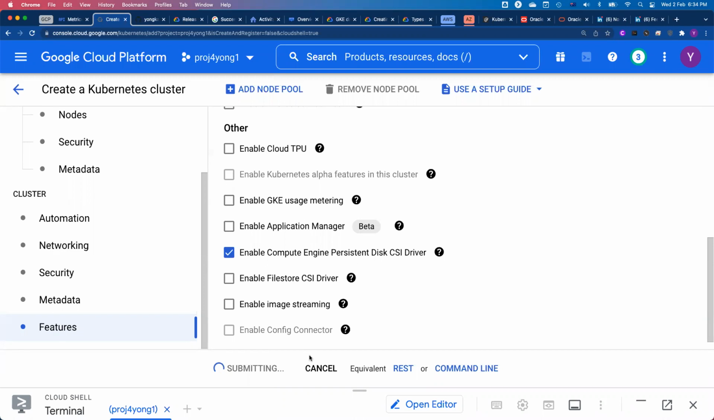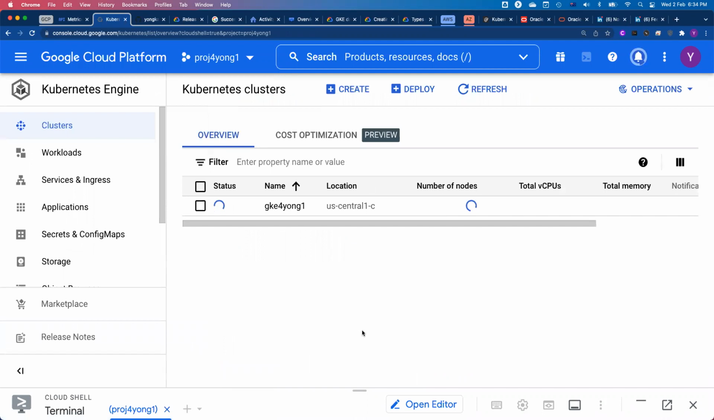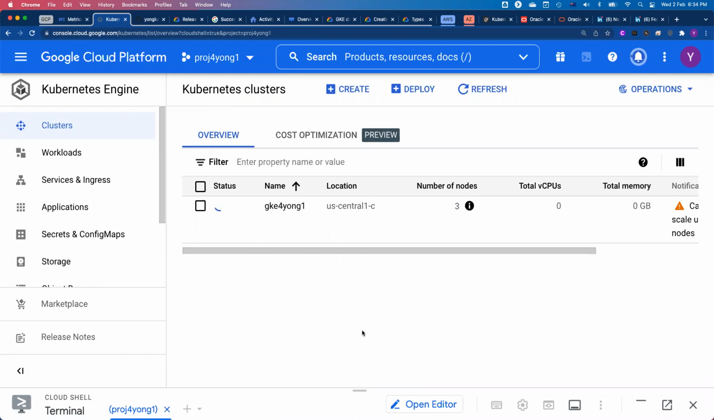Okay, after I click submit to create the GKE cluster, for those of you who are not aware, creating a GKE cluster in Google Cloud only takes 4 minutes. Most of the time it's less than 4 minutes, could be 3.5. The maximum time I've noticed is only 4 minutes. So right now we are creating the GKE cluster, and in about 3 to 4 minutes, the cluster will be ready.